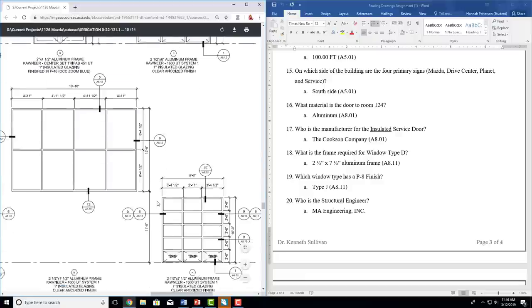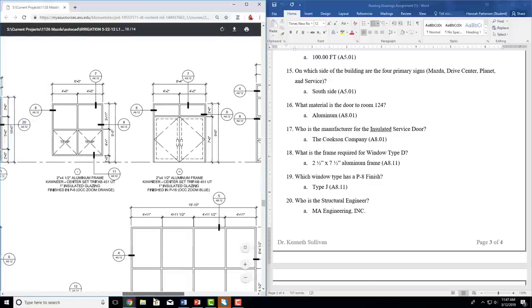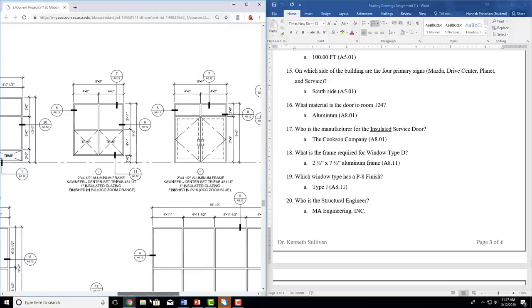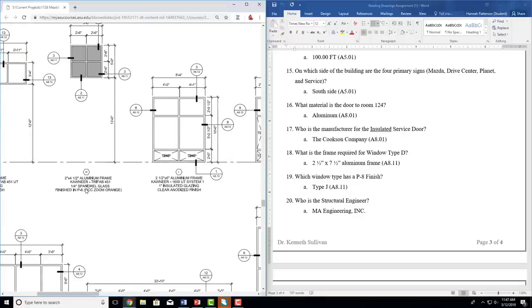These aren't P8. So we're going to go up, and ooh, we found a P16. But that's not what we wanted. And there's a P8. So it's type J, and I think there's actually one other. I believe it's M. Either one is fine, so it's P8.